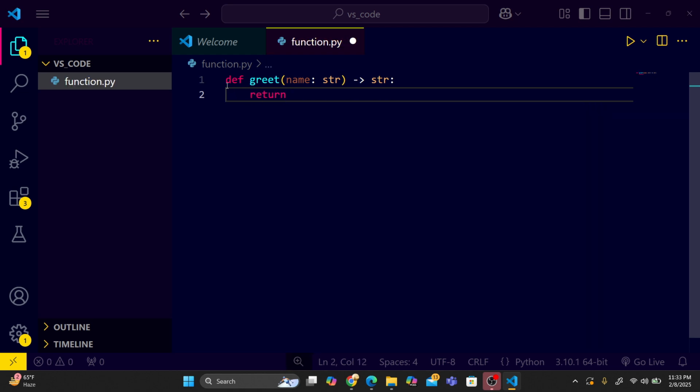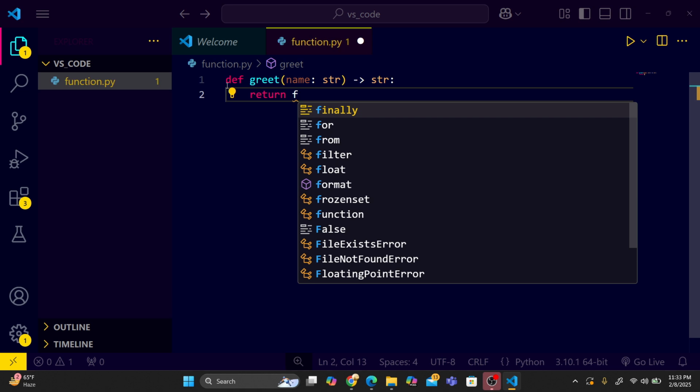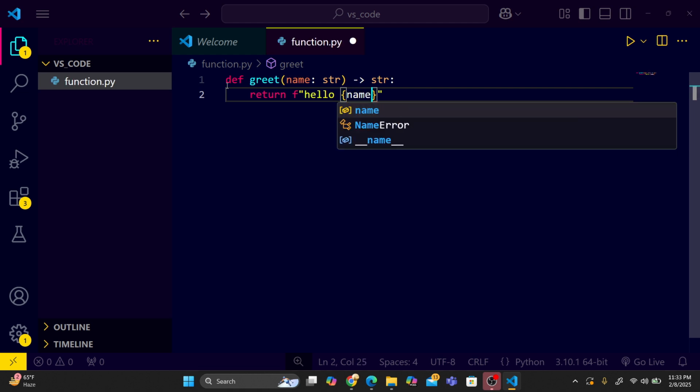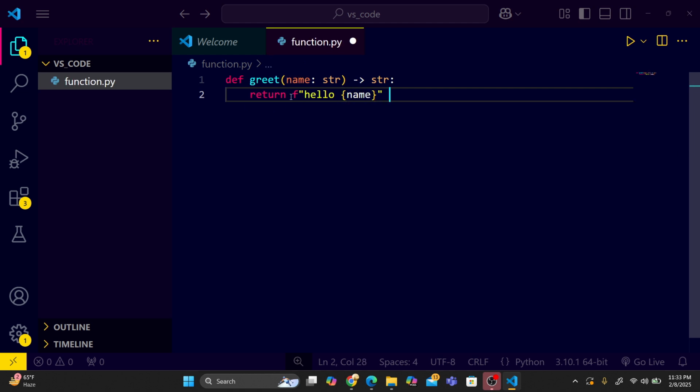Now return, here I am using an f-string, and using hello, and just put the name variable inside the curly brackets. When I am using the f-string, I have to use the variables inside the curly brackets. So these functions will always return a string, str, that means string.